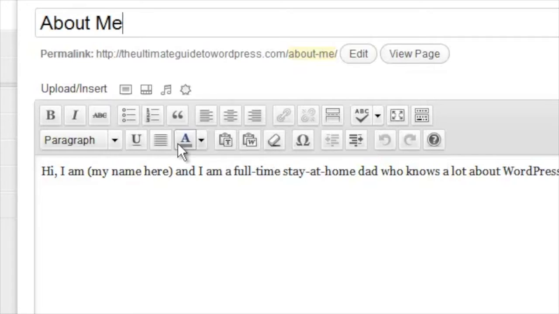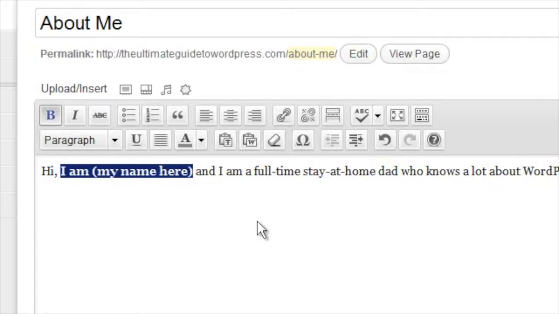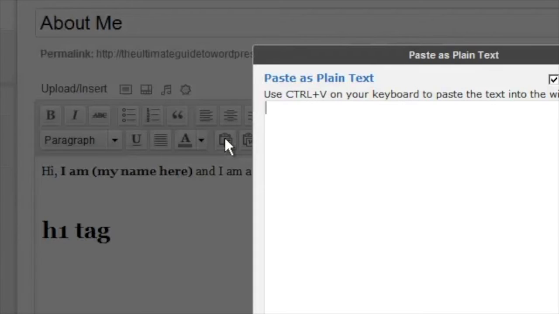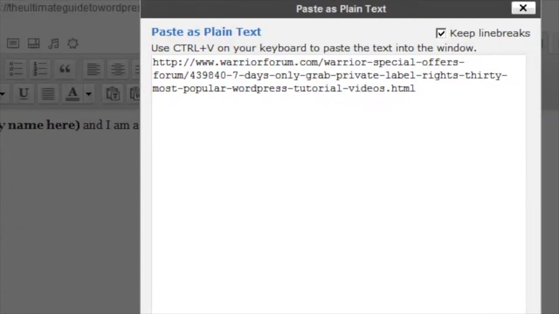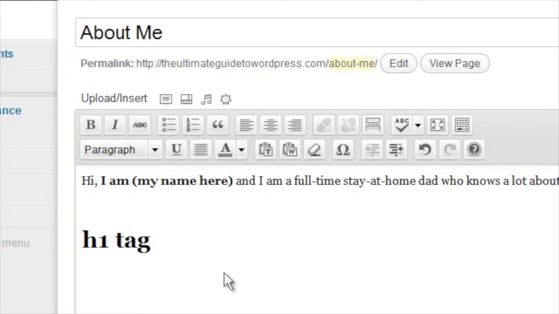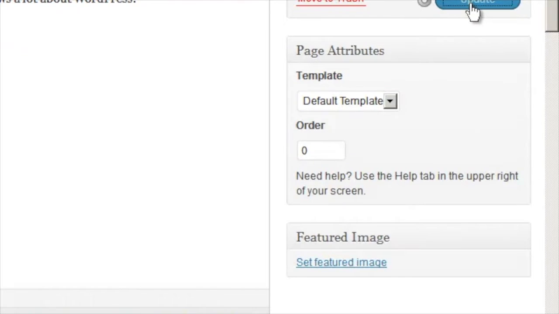But for example, if you wanted to make this bold, you could easily do that by clicking this. If you wanted to create an H1 tag, you can just do this. If you wanted to paste in some text, you could do that. I didn't do that, but you could. And then just click update when you're done. Okay? That's really all there is to pages.